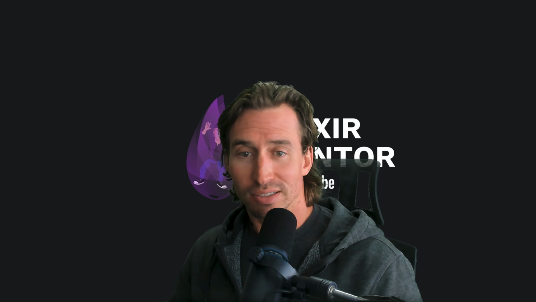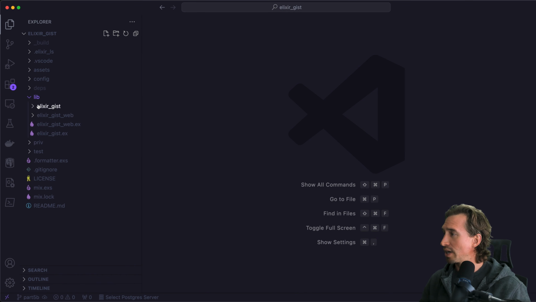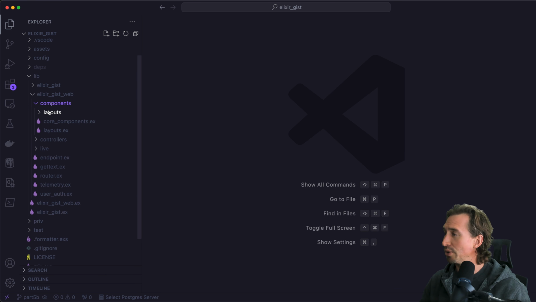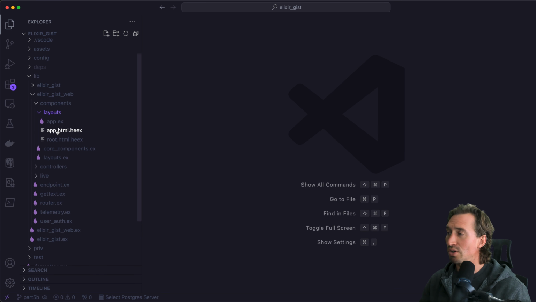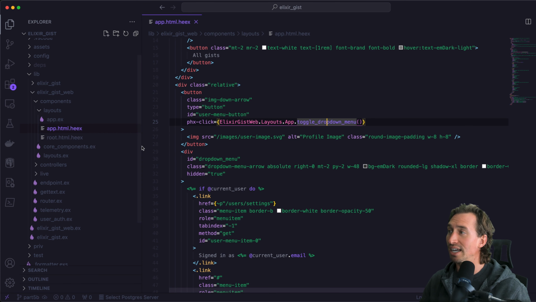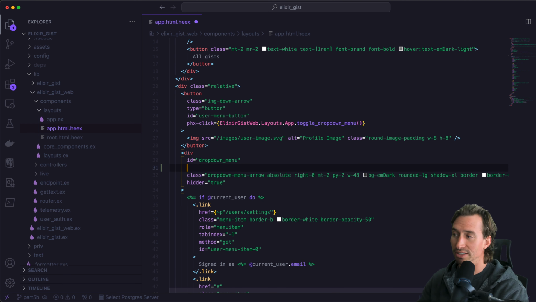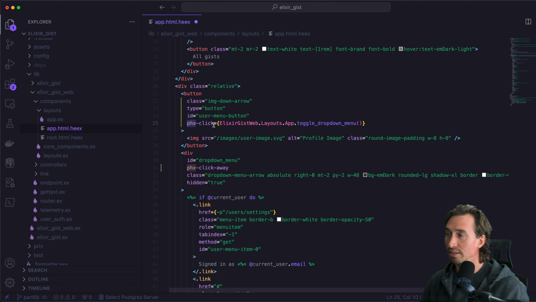Let's open up our project and expand our lib directory, our Elixir Gist web, and then our components, and then our layouts. And then let's go ahead and open up our app.html.heex file. Now this is really easy. All we have to do is, inside our drop-down div, add it right underneath our ID or underneath hidden. It doesn't matter. All we have to do is say phx-click-away, and then we're going to call our toggle drop-down menu just like we did from our button up here.